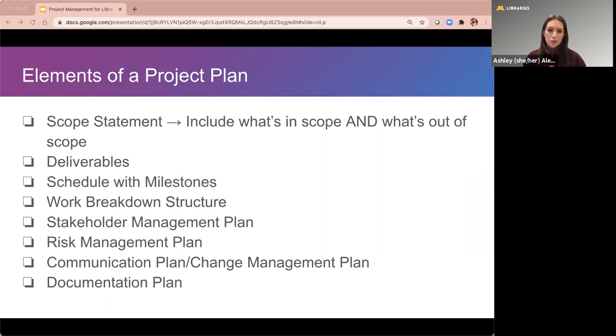The next element is the work breakdown structure, and we're going to get into this a little bit more deeply shortly. But this is where you document all of the phases of the project, the tasks and activities that need to take place to complete the project, and it's where you can plot out the timeline in a little bit more detail. Then there's the stakeholder management plan. So you probably identified your stakeholders during that initiation phase as you were working on your charter. But in the planning phase, you need to determine who you need to engage throughout the project and how you're going to engage with them.